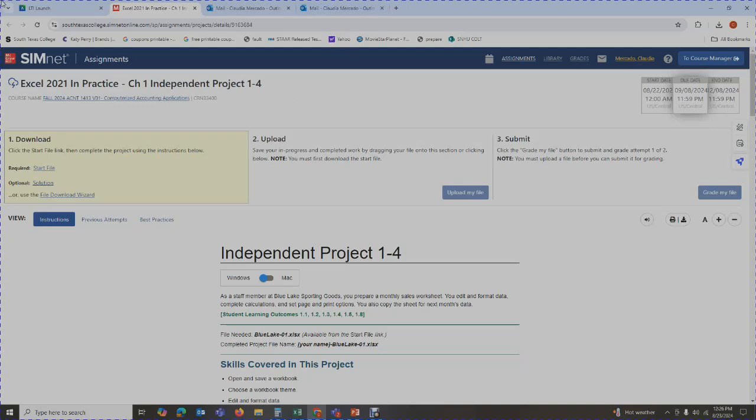The Excel on a Mac device is different than the Excel on a Windows computer. They have different features, different buttons, different placements. So I do recommend that you use a Windows computer if it's possible for you.